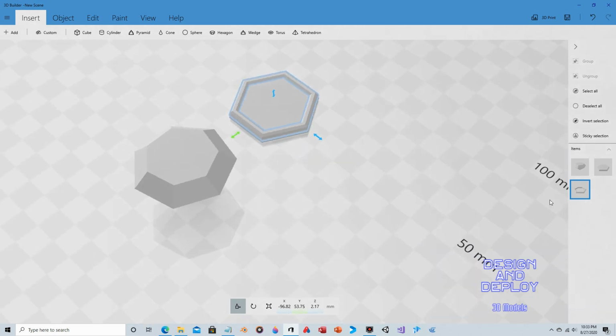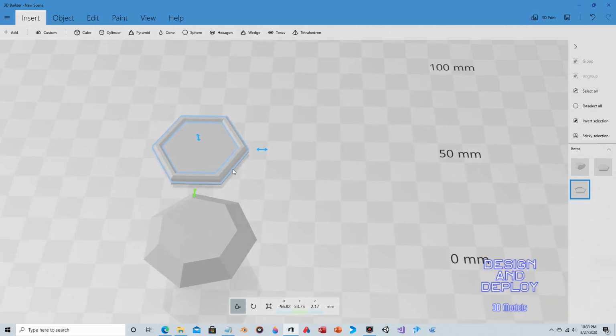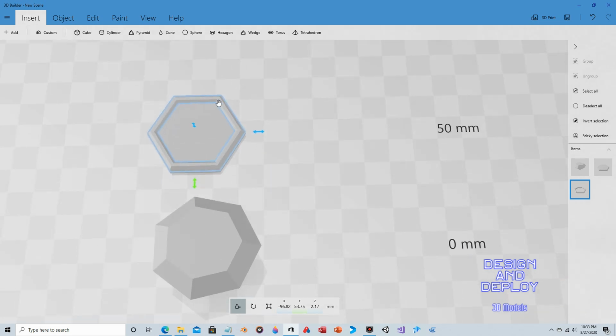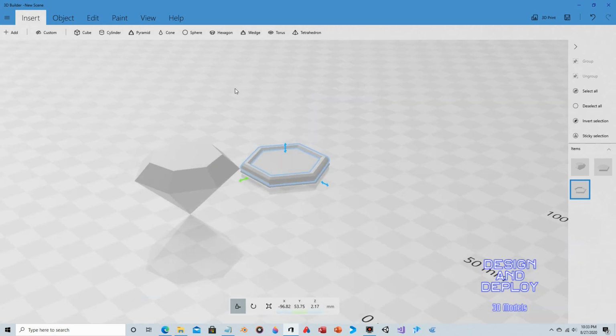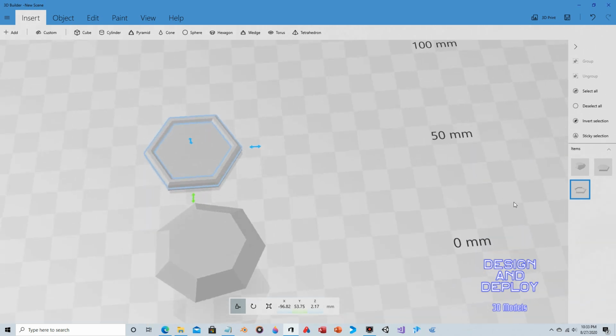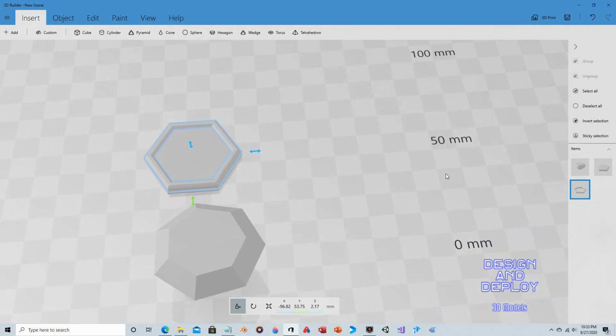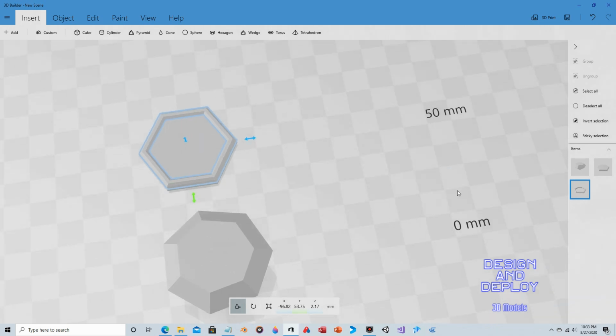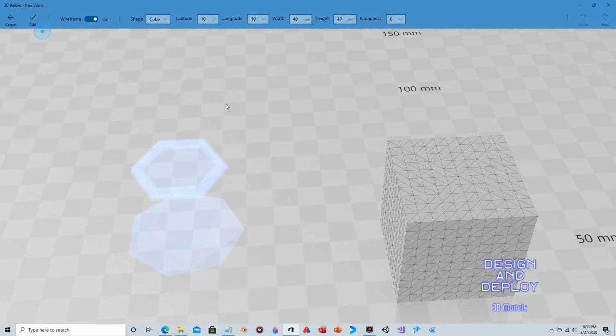Fits exactly right. You could scale the bottom in a little bit or the outer out a little bit to make it a cleaner fit, but you can see just like that, you've taken technically 2 different shapes and combined them into one. Let's see what else we got.